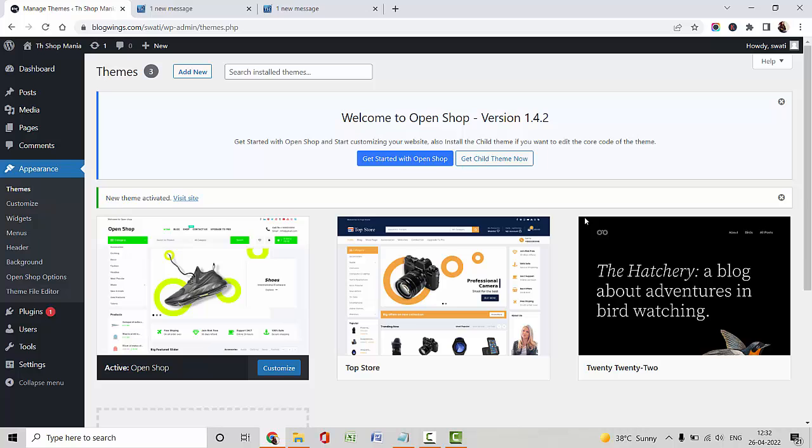Using these two processes, you can install and activate WordPress themes in your WP dashboard. I hope this video tutorial will help you.